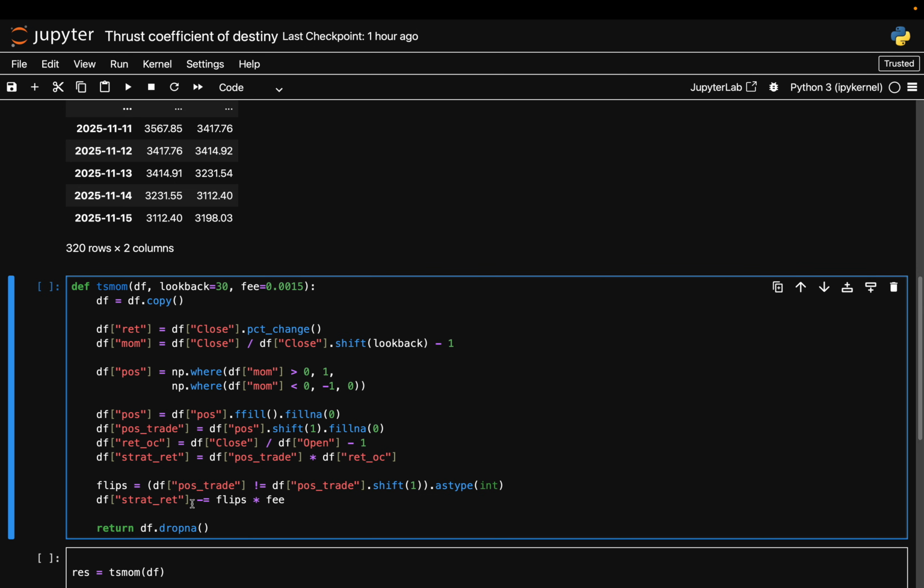We only subtract a fee when the position actually changes direction, for example, from long to short or from short to long. If the strategy stays long for 30 days, there is no fee during those 30 days. And the same is true for staying short.